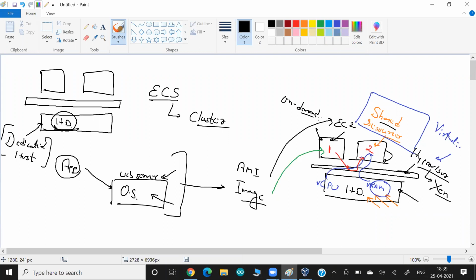But the main important topic for today is the ECS cluster. ECS cluster is somehow linked to this topic only. So let's come to our main topic. This is called ECS cluster.